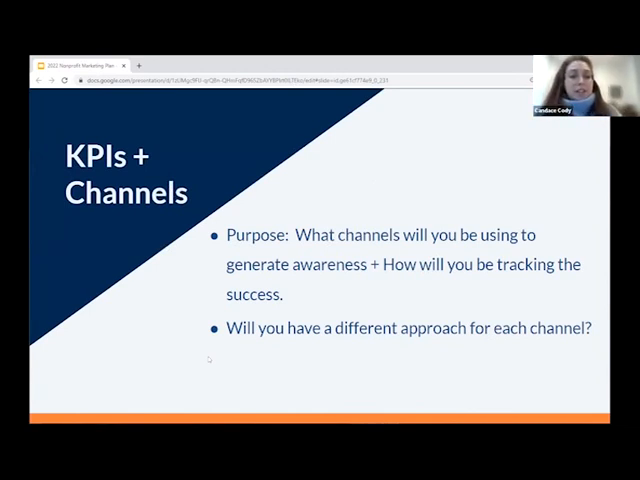Also, key performance indicators and channels. This is something that you want to map out underneath all of those SMART goals. So you have that goal, and this is something that you want to tie into overall what channels you're going to be using to generate awareness and reach those goals that you're setting. Also will really help you with the tracking success day to day.